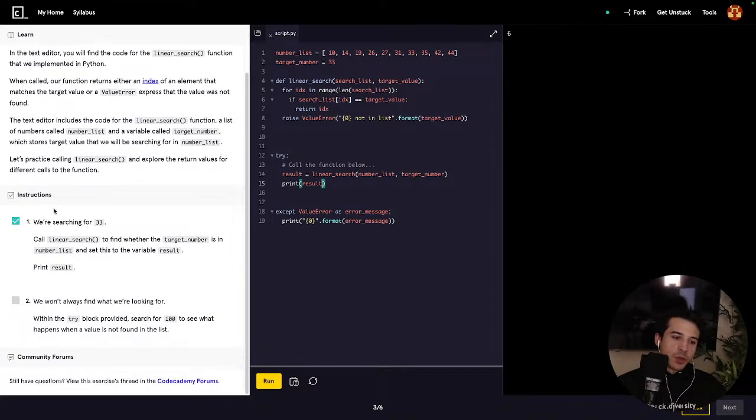We won't always find what we're looking for within the try block provided. Search for 100 to see what happens when a value is not found in the list.